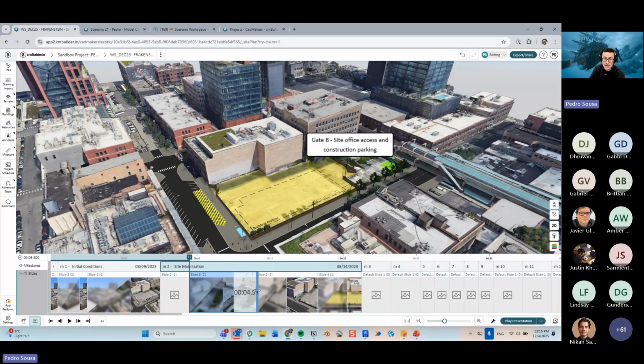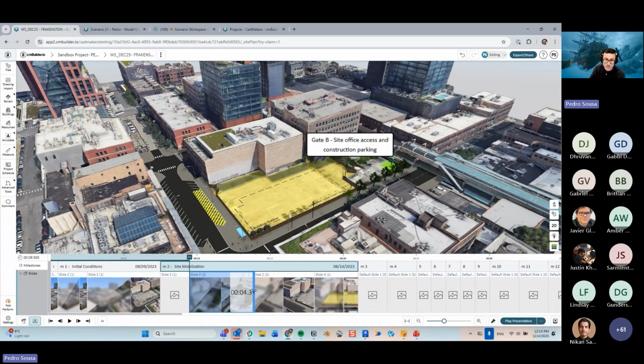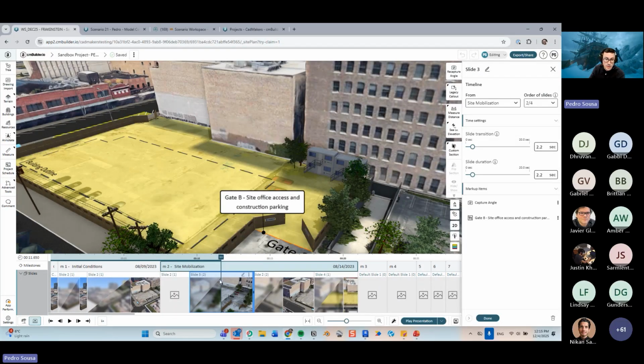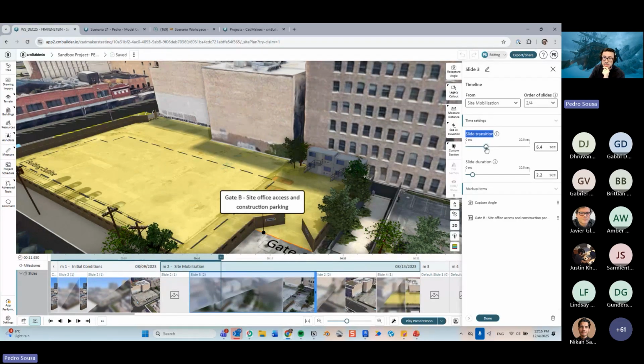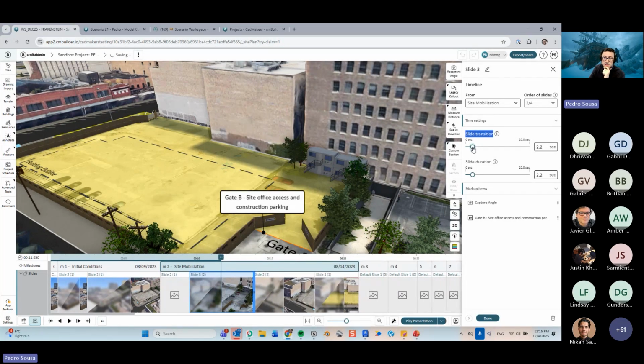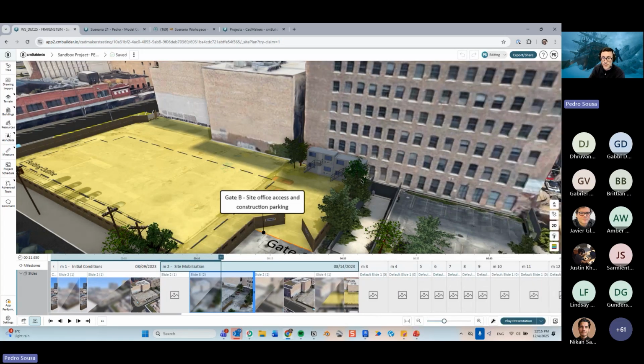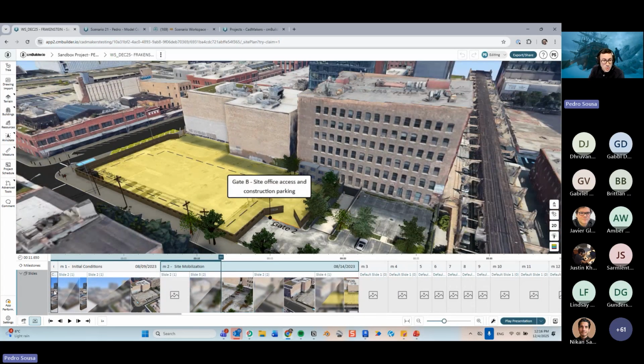So you can decide how long you want that slide to last in your preview, and if you want to increase the duration for the camera transition, you can go over here in this command and increase this duration directly from this toggle. Okay. So the slide bar is like that.